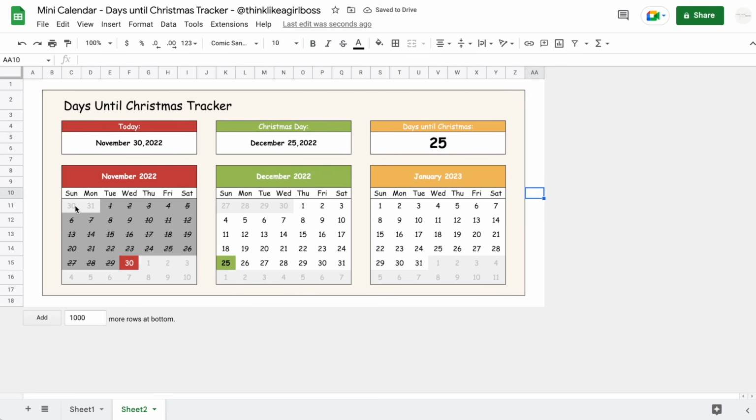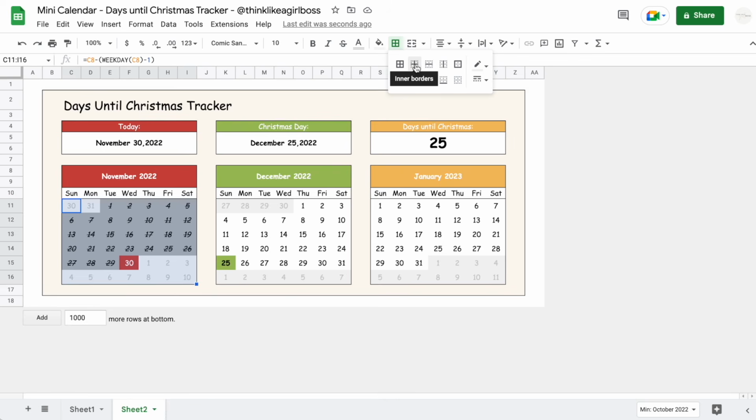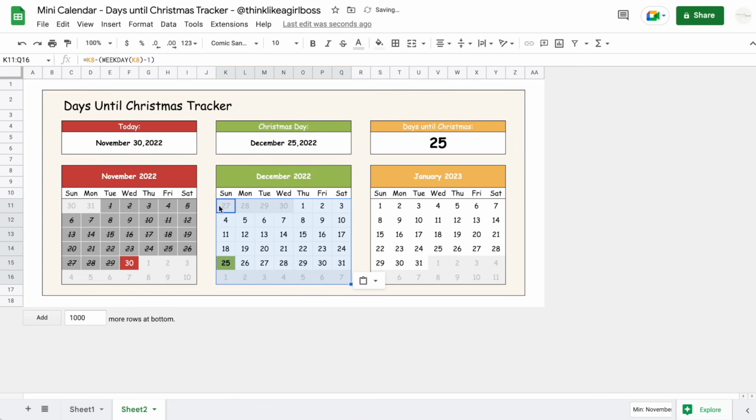And then I think this is missing borders. So let's do borders, this second gray color, and just inner borders. And once I did that, I'm going to click on this paint format and click here. And then since this is already selected, I'm gonna click on the paint format and click here. And then I'm just gonna do this, but obviously you don't have to do that. And there you have it. That's your days until Christmas tracker.